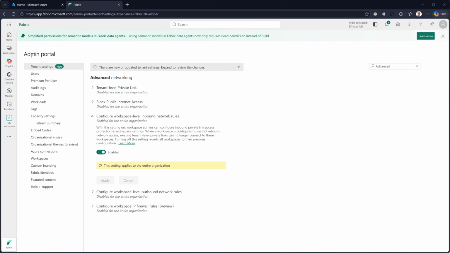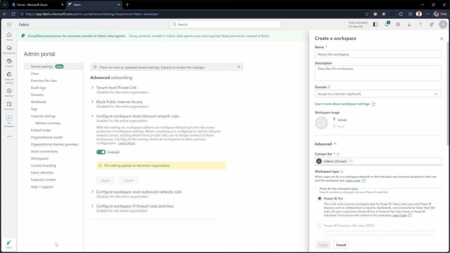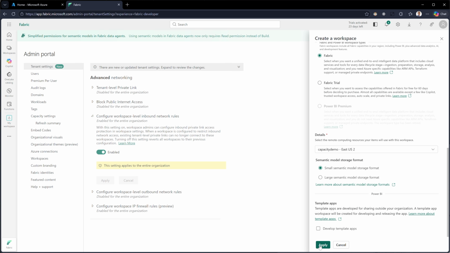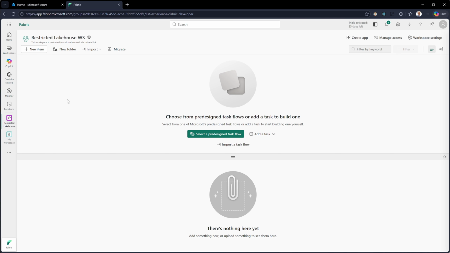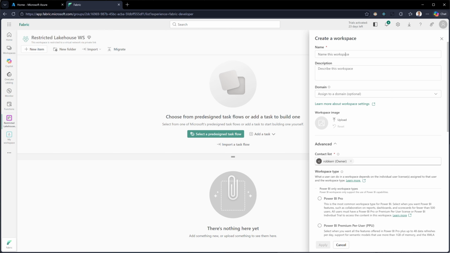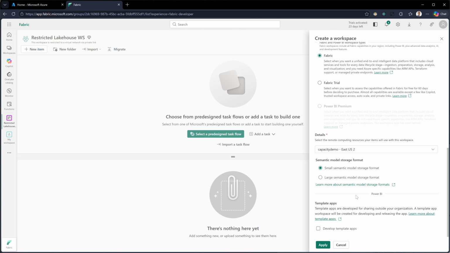And next I'm going to create the 2 workspaces used in the pattern. The first workspace we'll call Restricted Lakehouse Workspace. I'll give it a name, description, assign a capacity, and click create. This is the workspace we'll eventually configure for access only from the private VNet, which we'll create in a moment. I'll call the second workspace Open Semantic Model Workspace. This workspace won't be configured with a private link, but will instead be protected by the Fabric security infrastructure. When the semantic model refreshes, it will connect to the restricted workspace through a virtual network data gateway.